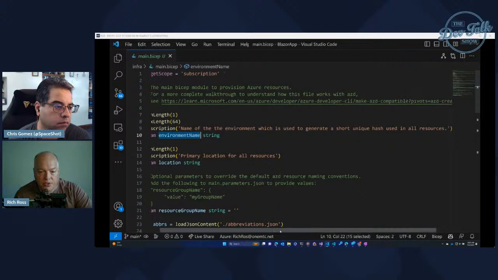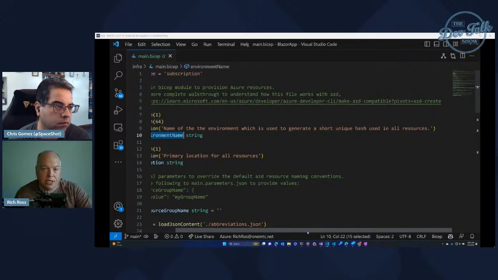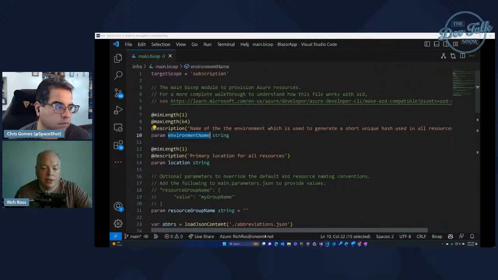The name of the environment gives us something that makes all of the resources we put in here unique across what could be potentially global instances. If we think about Azure websites, that's a global URL that gets created, so we want to make sure what we drop there is unique. There are other resources, like storage accounts, that might fall into that bucket.